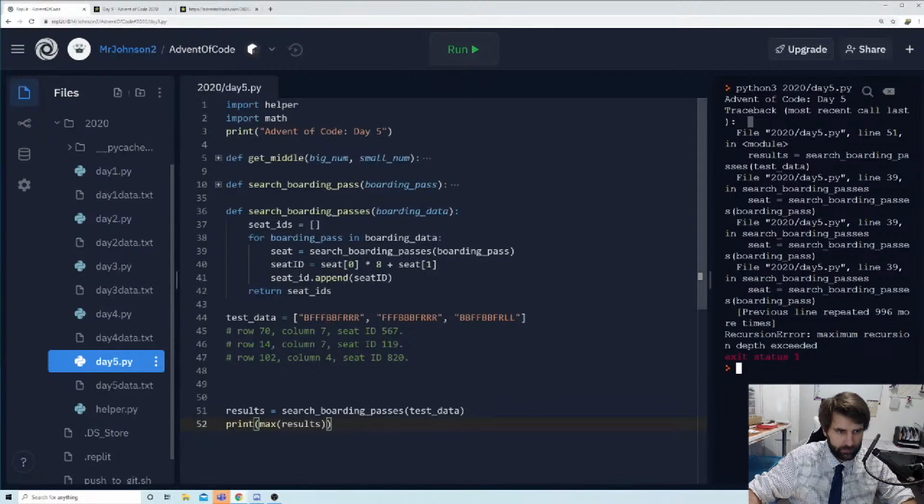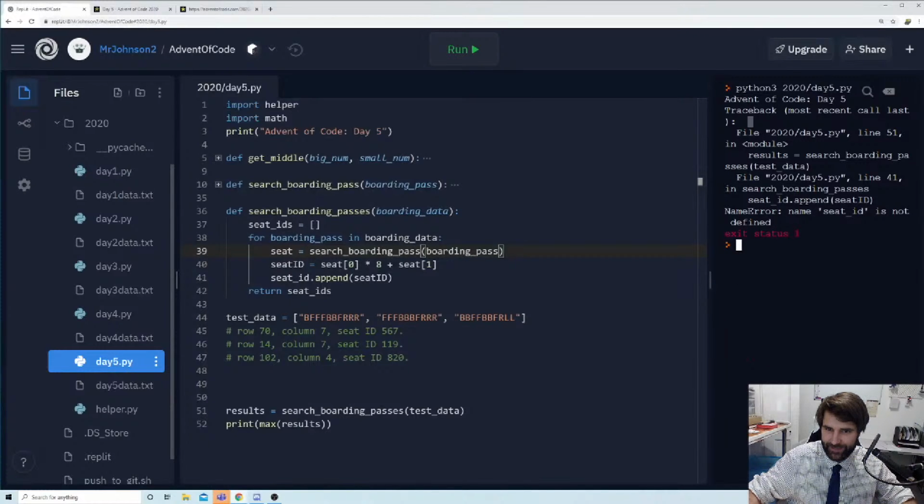Search boarding passes. Oh, okay, I want to search boarding pass. I'm sorry, Python, I didn't mean to upset you. Okay, let's try that again. Name seat ID is not defined on line 41.